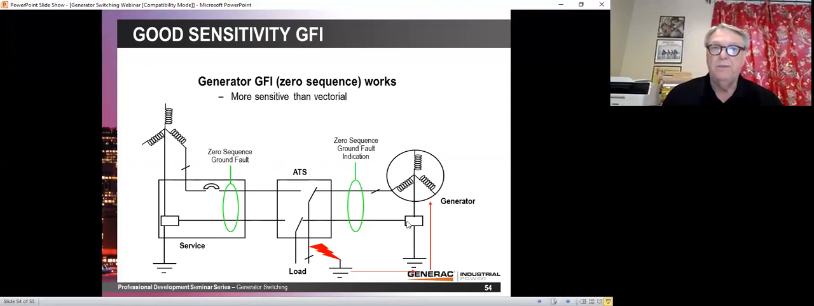And so in this case, again, this is high sensitivity ground fault on the generator. In an instance like this, you must have a 4-pole switch and you must have a ground at the generator, and then everything will work fine.